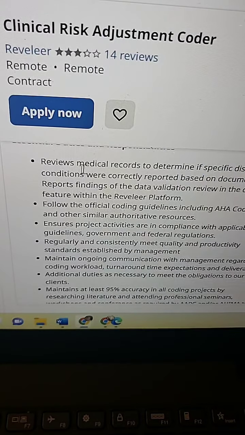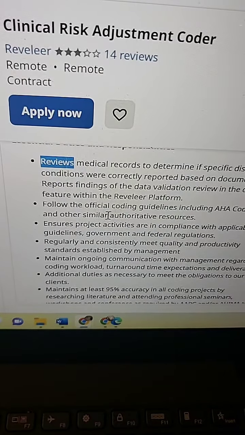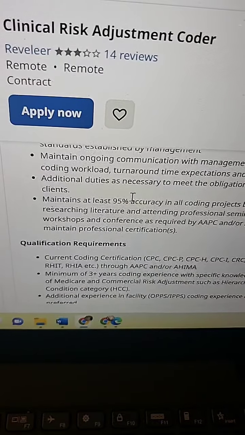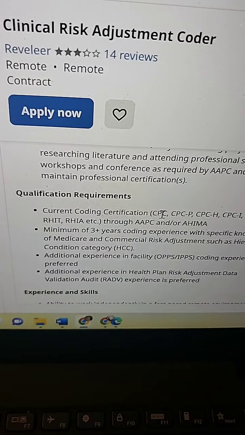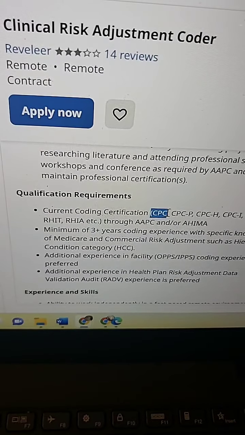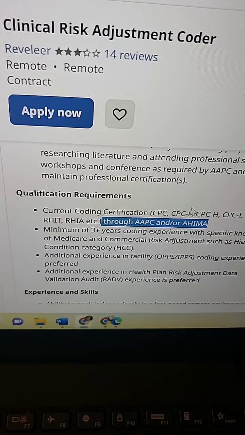Whatever. Even if you didn't work in a position, you studied. So during your studies, you reviewed medical records. You've done plenty of casework and stuff like that. I mean, you can change this up to meet any of your needs for sure. All they want is somebody that has a CPC, they don't care, a CCS, a CRC, anything along those lines. Only through those two companies, one or the other.